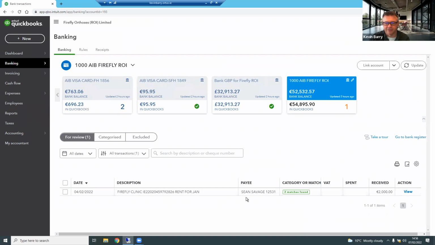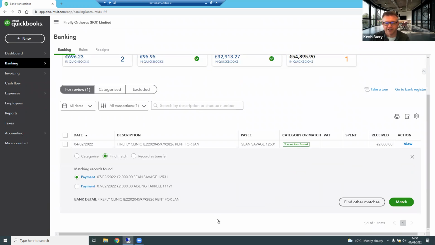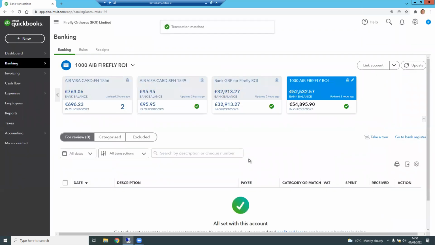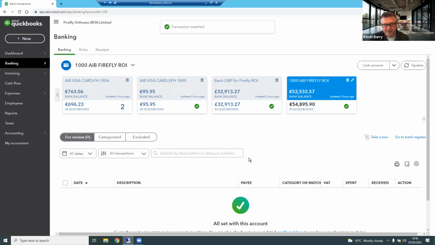It doesn't know what that is, but it reckons it's found 2 payments, 2 matches, and it's either Sean Savage or Aisling Farrell. Which is it? It'll match it up. So what you do is when you see it coming in, you put it through who it is, and it'll match it again to itself. And you go like this, match. So I've actually put, and I'll delete these transactions now because they didn't actually happen.